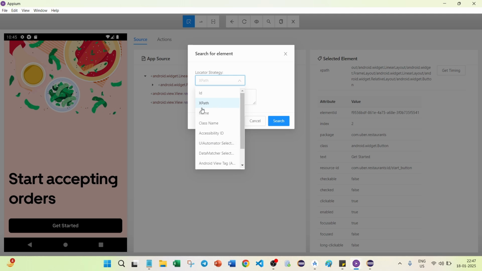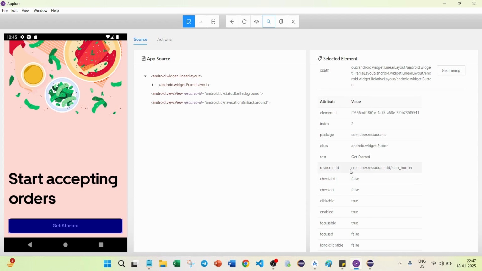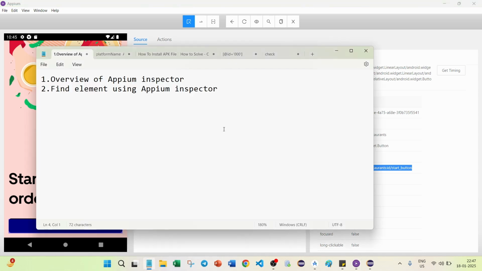Here I'm going to select the XPath option. Using the XPath option, I'm going to check whether the text or resource ID exactly matches this Get Started button or not. I'm going to check now. Here I'm just closing this one. First of all, you have to copy this resource ID. So here what I have to do is just open this notepad.